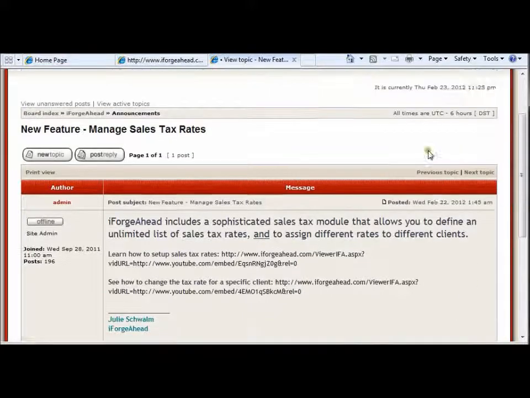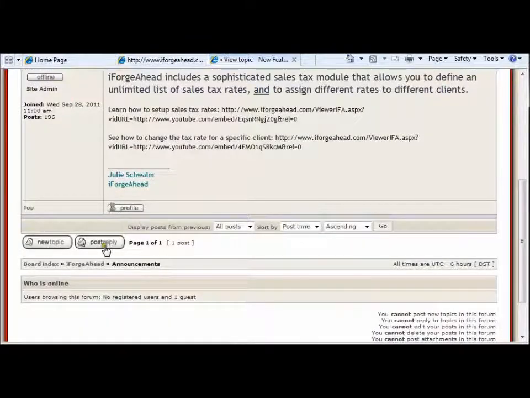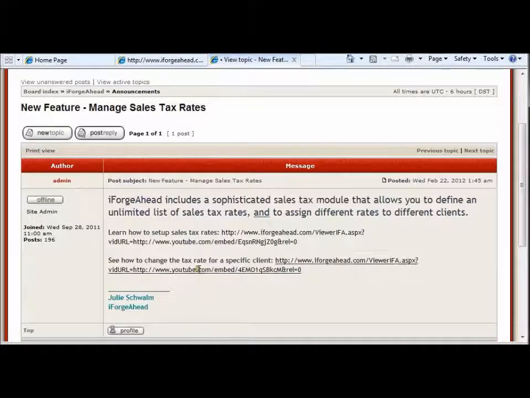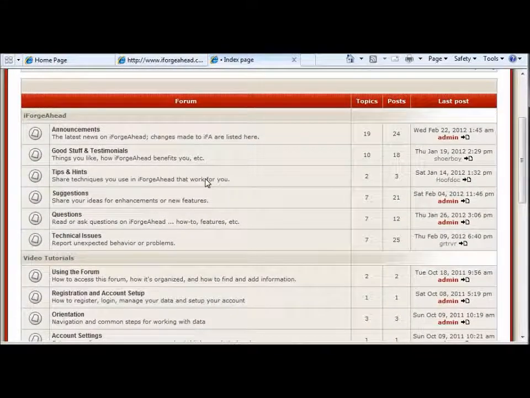Now what you're looking at is one post within a topic called Managed Sales Tax Rates. If someone else had replied or added to this post, it would continue down below here. So now you've looked at the content of this post, and you can quickly go back to the main page by clicking on Board Index. Using this screen, you can look at the different topics, the categories, and drill down into any of these and see what topics you'd like to look into further.